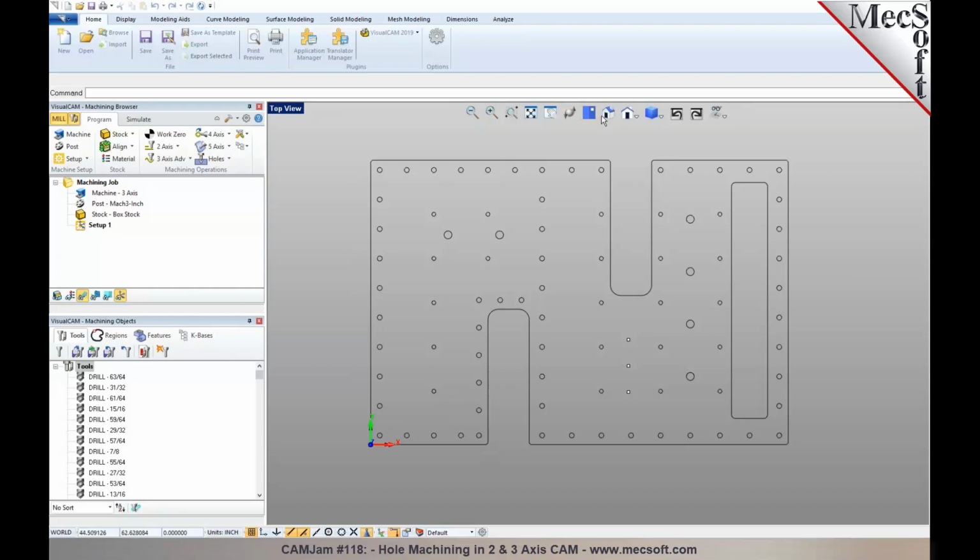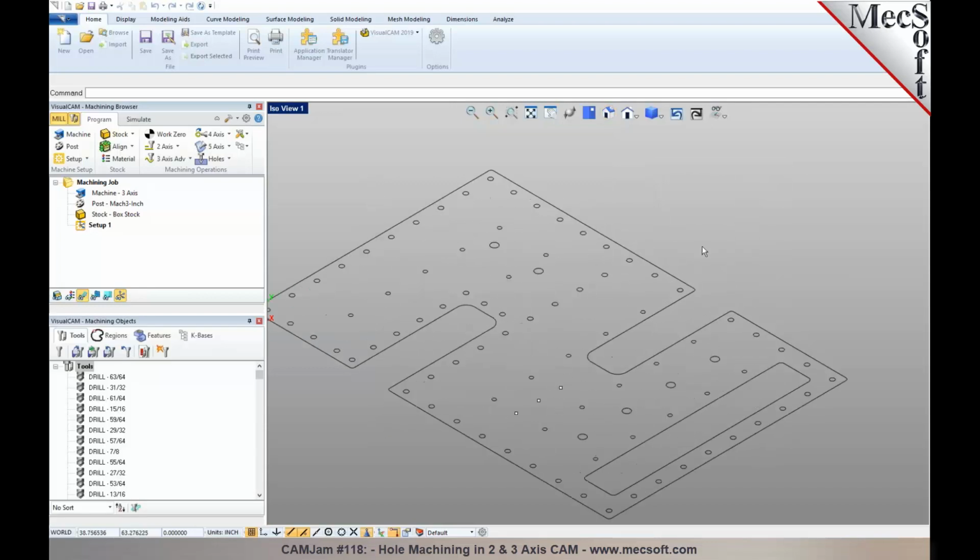Now, what I have here is a 2D drawing. It was either drawn in Visual CAD or imported into Visual CAD. One of the ways that we can go about selecting these holes for machining is under hole machining operations.